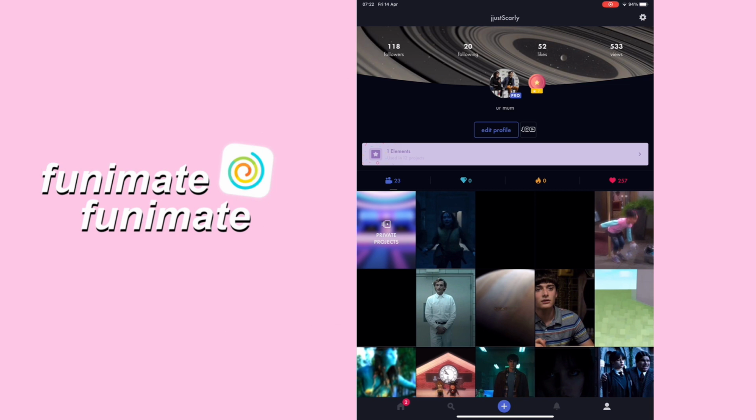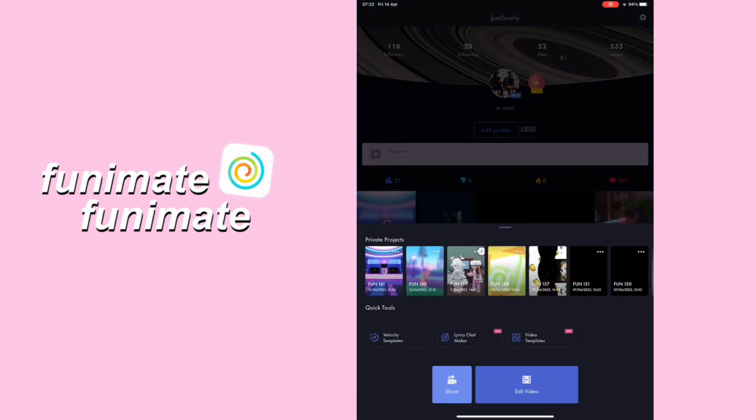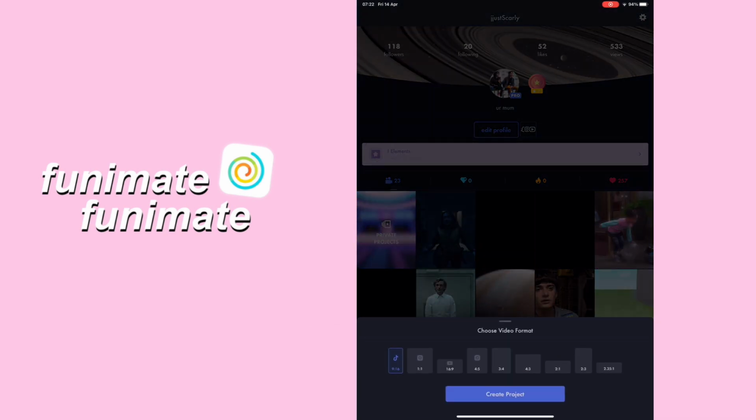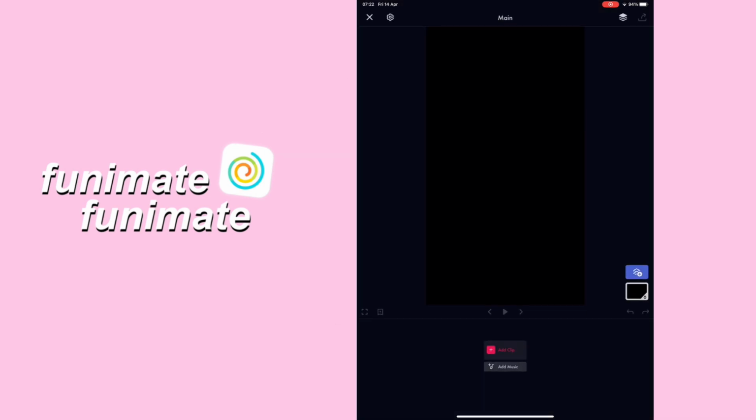Now what you want to do is press the blue plus at the bottom of your screen and just go on the big blue button that says edit video and choose whichever format you want and then press create project. This is the size that your video is going to be. Then once you're onto this screen, press the red button that says add clip and obviously just choose the clips or your clip that you want to add and make an edit with.